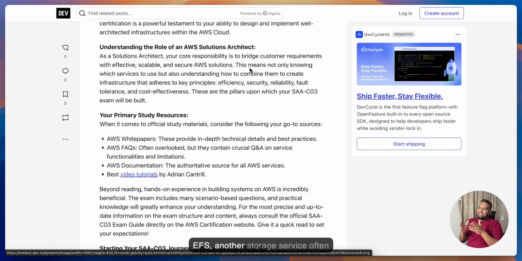Next is EFS, another storage service often associated with EC2 directly. So understand when to use EFS compared to S3, EBS, or your instance store. Exam questions often involve cost and efficiency trade-offs and things like that. Next, coming to databases, you need to be aware of RDS and Aurora. Differentiate between the various RDS databases and how they compare to Aurora. What makes Aurora unique, and when should you prefer it based on function, speed, or cost? Don't forget parameter groups, option groups, and subnet groups. These are very, very crucial information going into the examination.